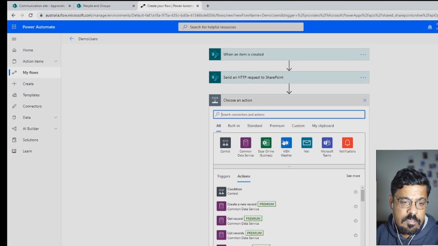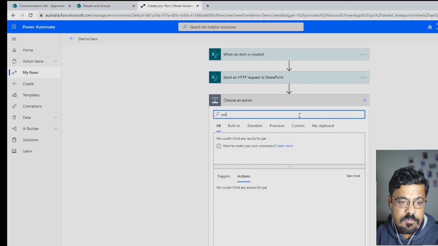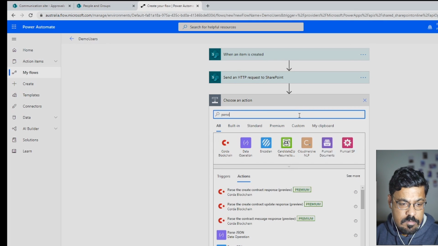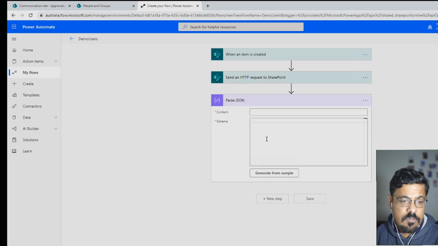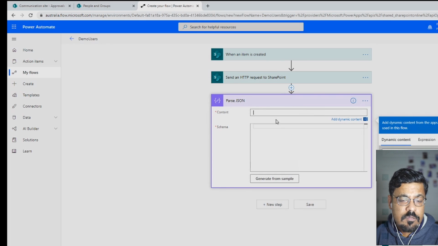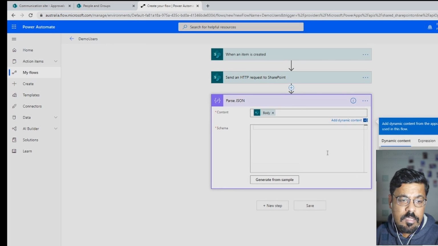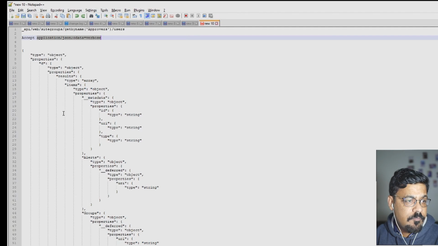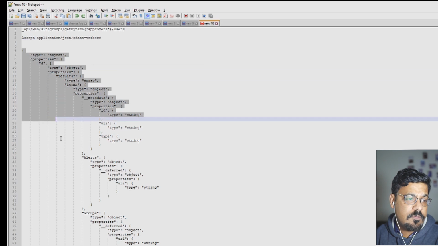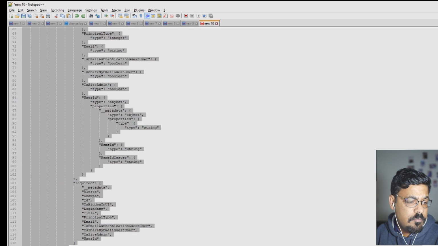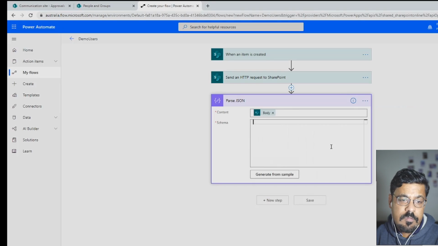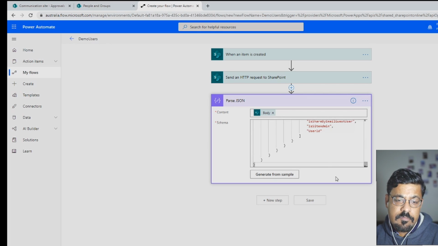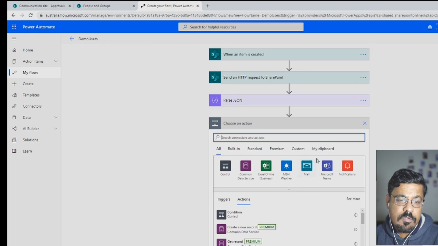Now I need to parse the JSON which I will get from here. In the content I will select the body, and for the schema I already have the schema with me. The schema contains email address, ID, and title. For now I require only the email address.